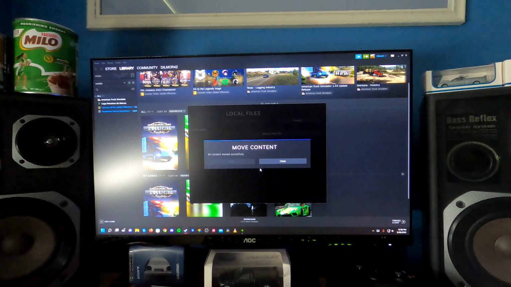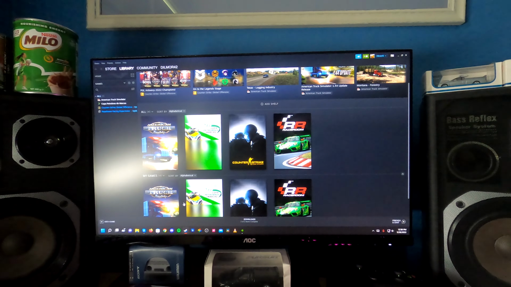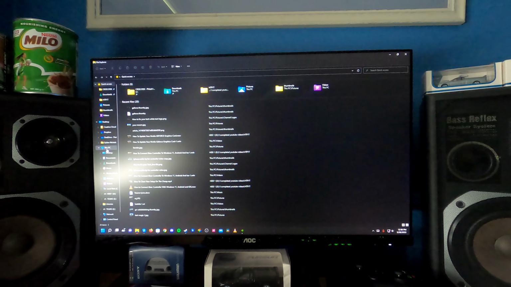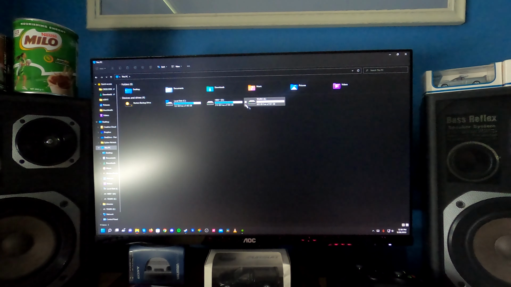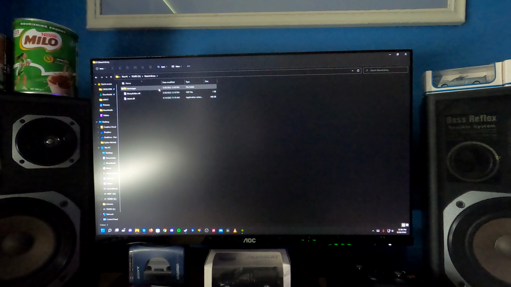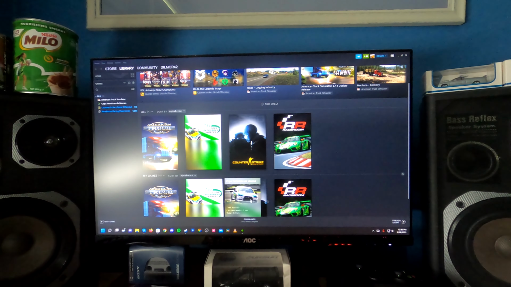Once it says all content moved successfully, you can click close. You can always check File Explorer to see if it's actually moved them in the end. Now I don't see why it wouldn't, but we can always check it. And here we have 929 gigs instead of 931, and we got a Steam library folder with our game in here. Alright, you don't need to do that, I just wanted to show you that it works.